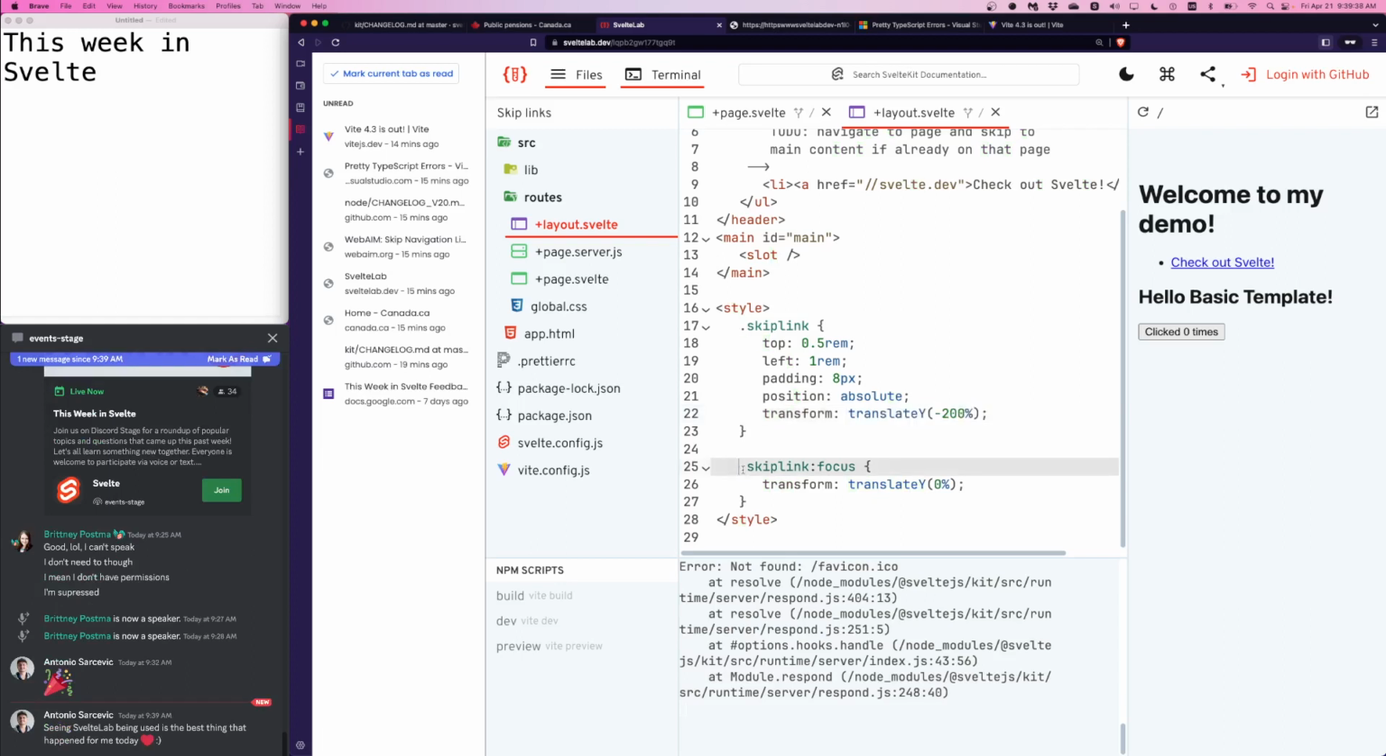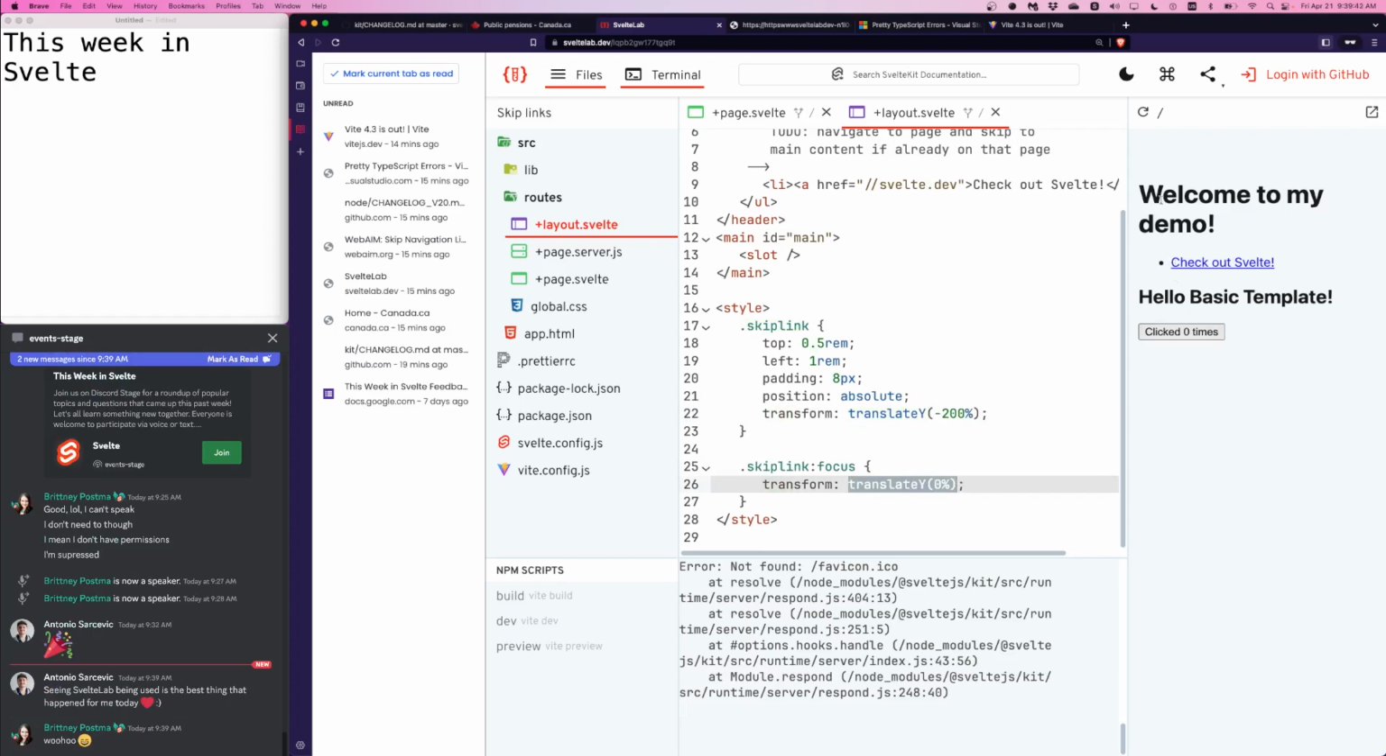And then the skip link focus CSS sets the translate y to 0%. That is why pressing tab makes it visible, because when it gets focused, even though it's way off screen, it appears on screen. So people with screen magnifiers or sighted users can see the skip link the moment it is visible, and that's very good. So that's skip links, everybody.